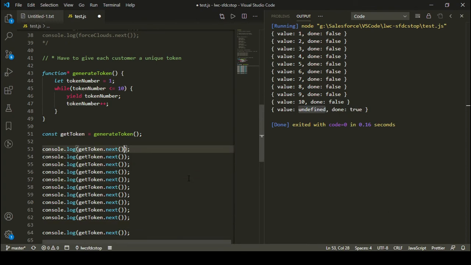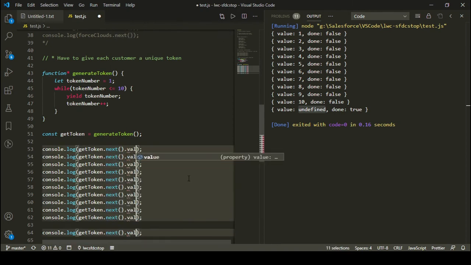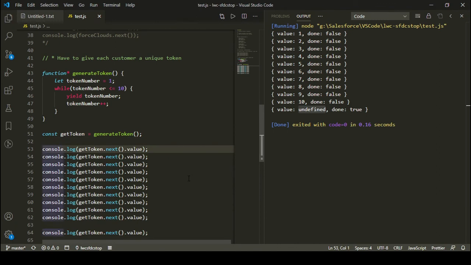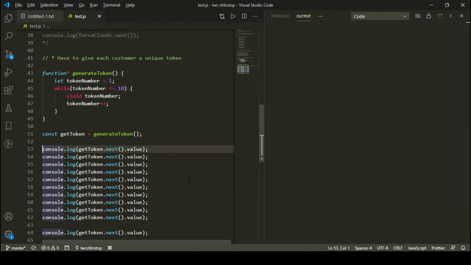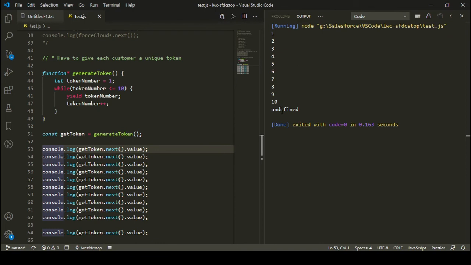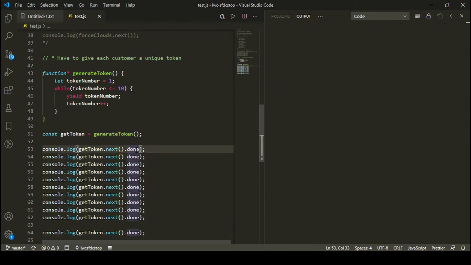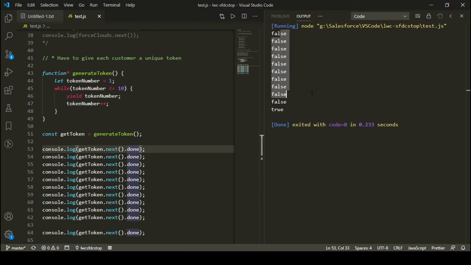And in case you just want to access the value from this generator function, you can simply do it like this. I can simply add a dot value. So in this case, I'll be getting only the values. Here you can see 1 2 3 4 5 6 7 8 9 10, because this is going to return me an object, right? The object has two properties, value and done. So these are the values, and similarly if you want to access the done property, you can simply write done here, and in that case you will have false, false, false, and at the end we have a true, right?